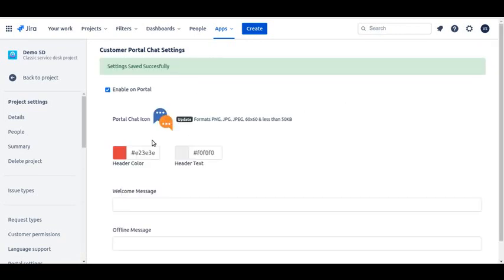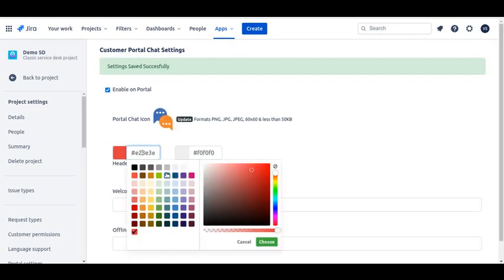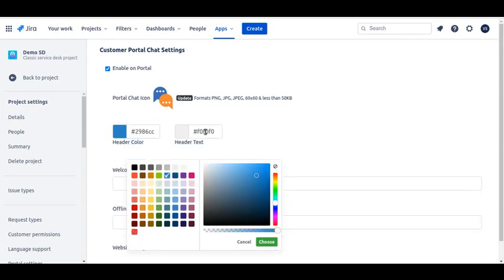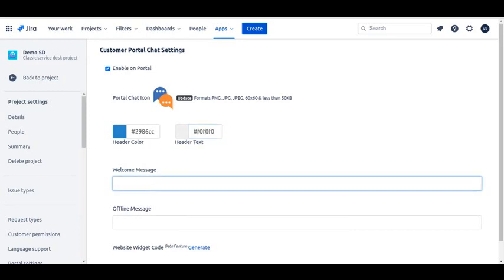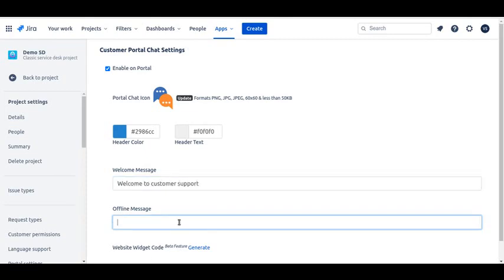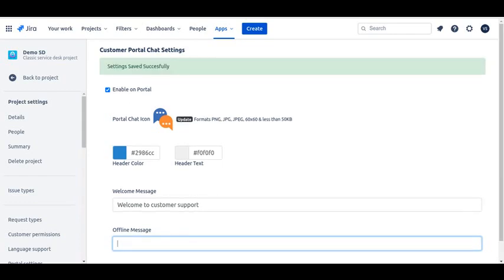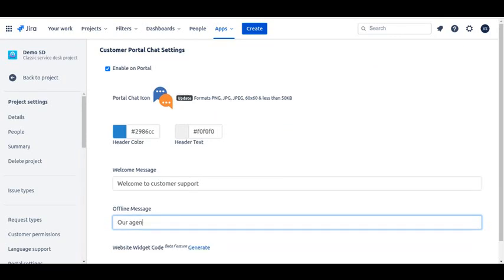Once you click on enable portal, there are some advanced settings which will appear. So you can set the header colors, you can set the font text colors, and then you can set a welcome message. Welcome to customer support. You can also set the offline message. So when the service desk agents are not available, the offline message: please raise a ticket.